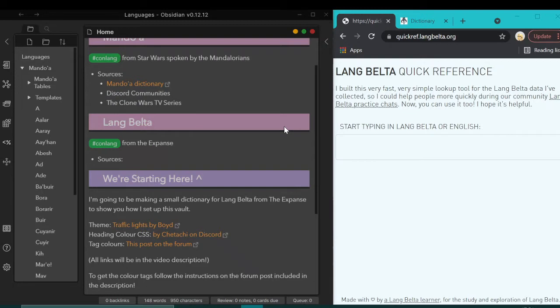So I set up this vault originally for just Mando'a, but have since decided to expand it to include Lang Belta from The Expanse. Now you can see on the left side of the screen that I have a folder for Mando'a, and in this folder I have tables, templates, and just a list of words.